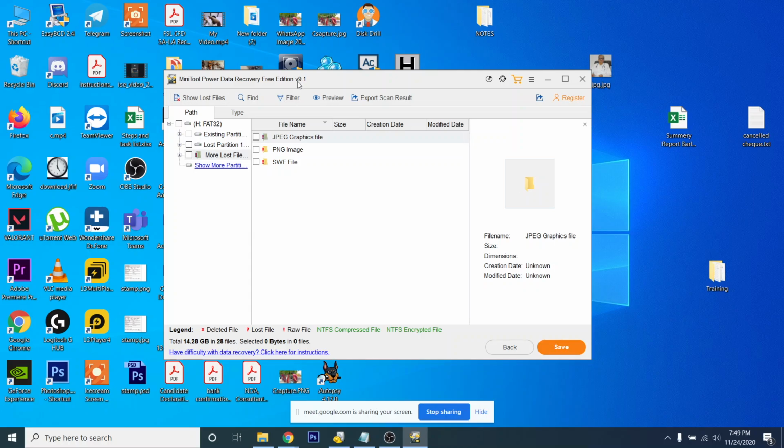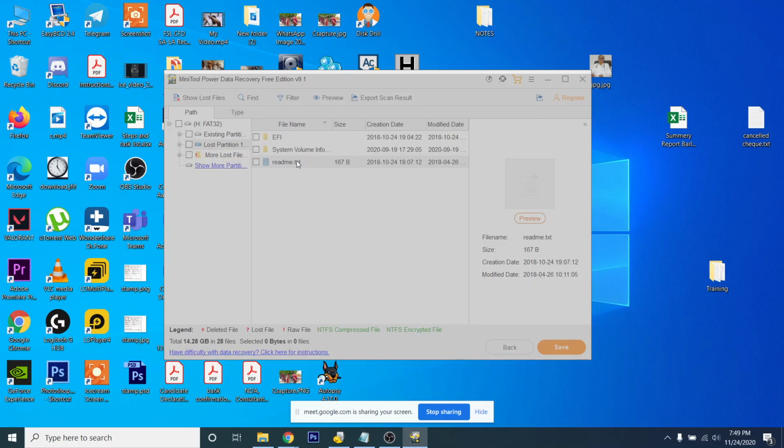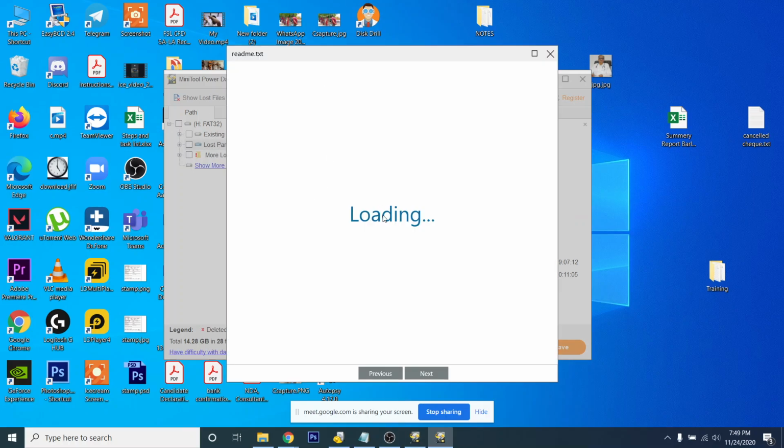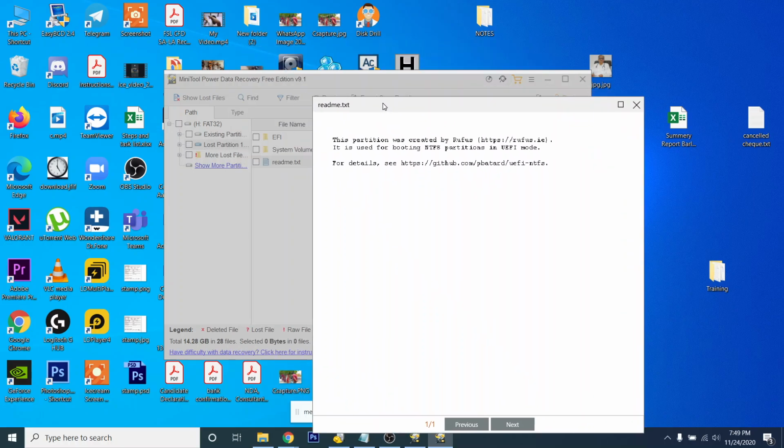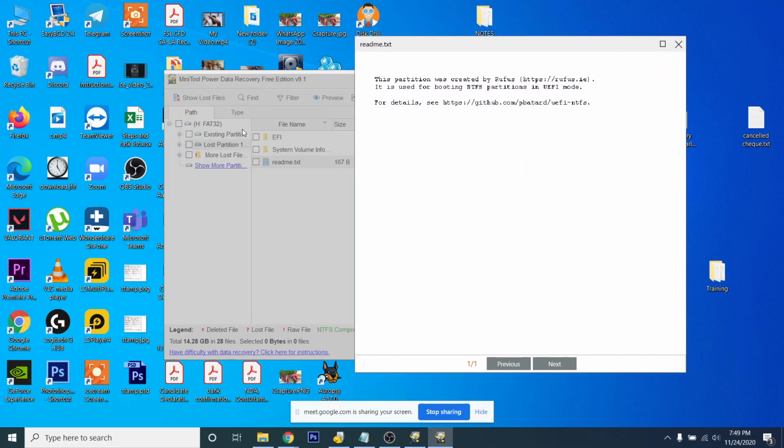Let's jump to MiniTool Power Data Recovery. Here is the lost partition. Let's see if it opens. I'm not sure, because the preview version works fine only with images, and it is a txt format, so I don't know whether the preview function will work on a txt file. This partition was created by Rufus. Okay. So I think this was a partition, but it didn't work.